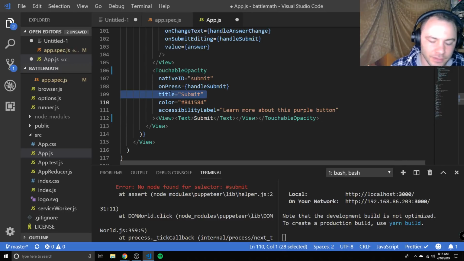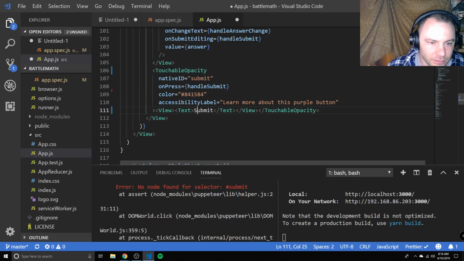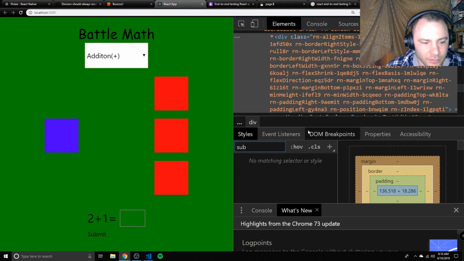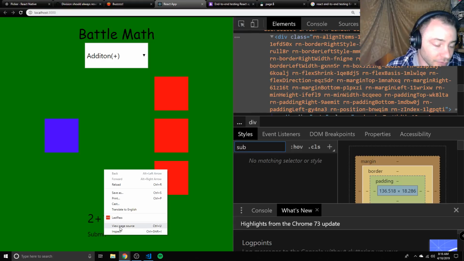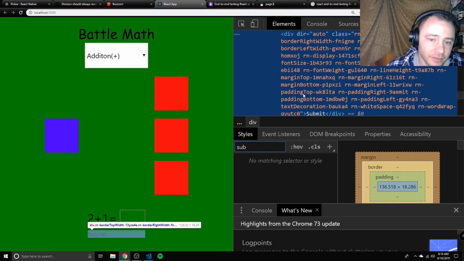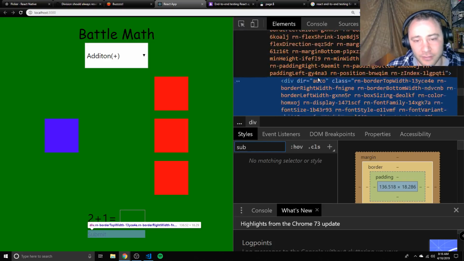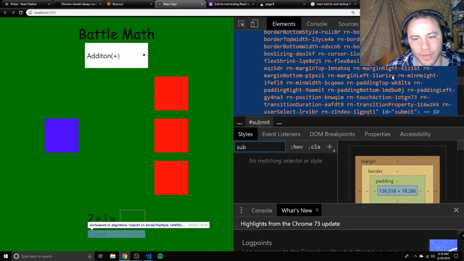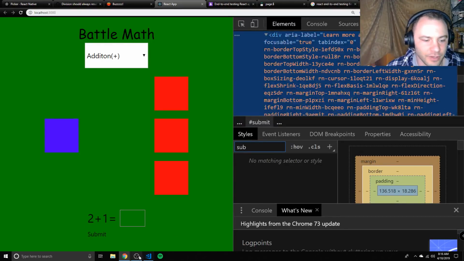Okay, we don't need a title, and I think this should work as the bare minimum we need for touchable opacity. Let's see if that does what we want. Alright, so the styling is going to be off. Button comes with styling, touchable opacity does not. So we need to add our own styling, which is fine. Yep, here we go. Now we have the ID submit. So let's try that again.